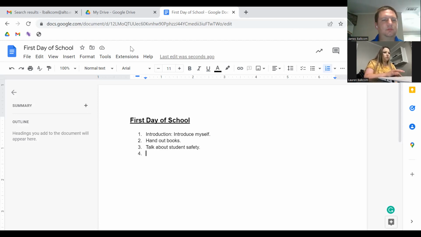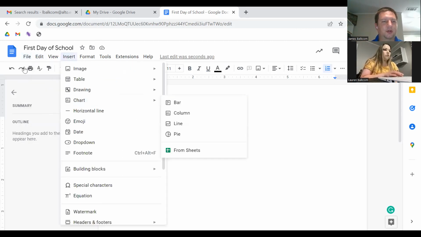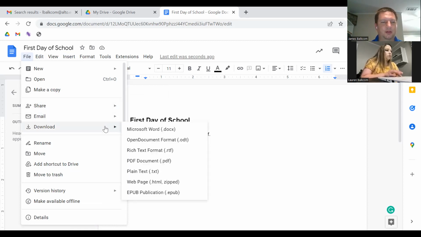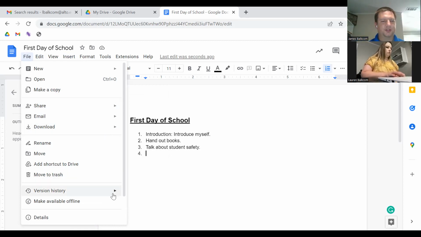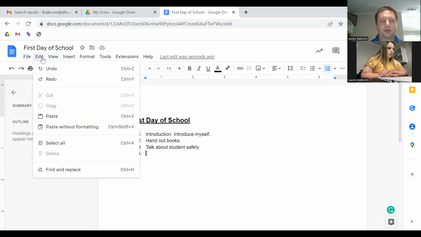Okay, before we move out of Google Docs, let's look up here at a few of these tiles. So we've got file. If I click on that, you see that you can open a new one, make a copy, share it. So this is what I was talking about a while ago. I can share with others where they can edit it or view it. I can email it to somebody, download it to my computer, etc. All right, here's the version history again, right there. Any questions about that?